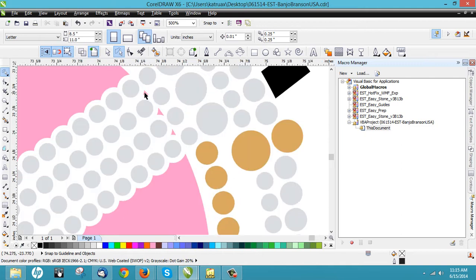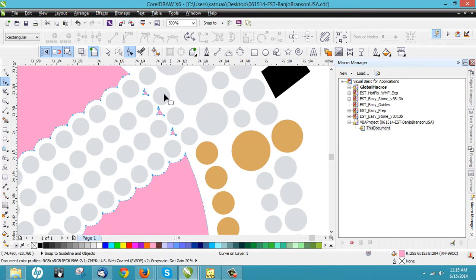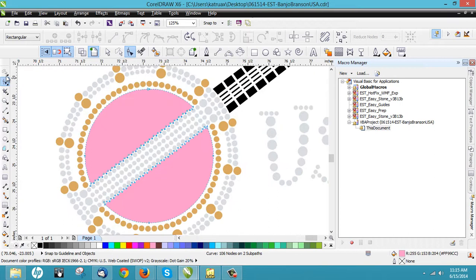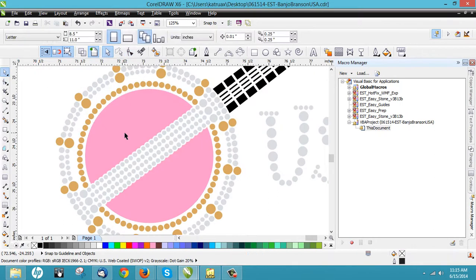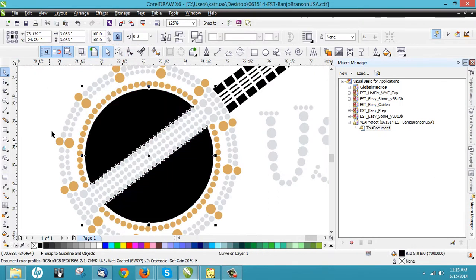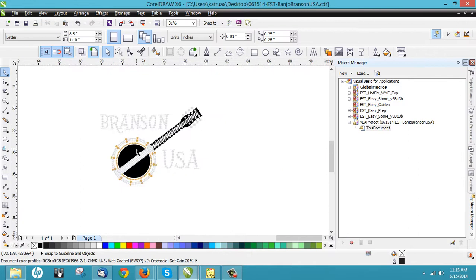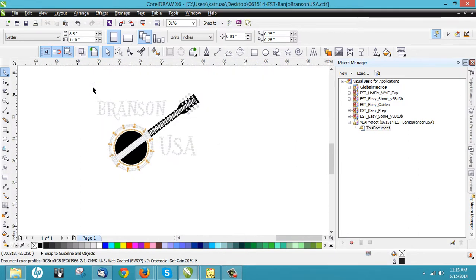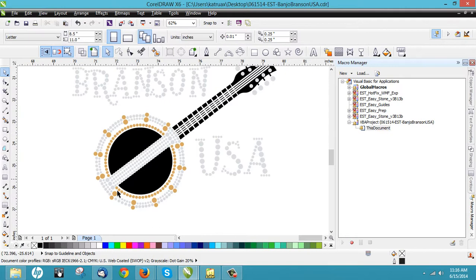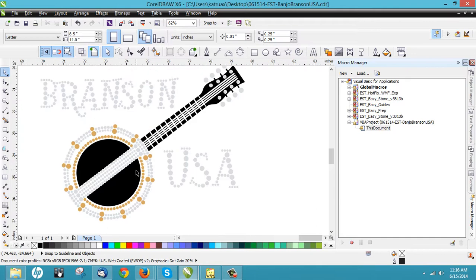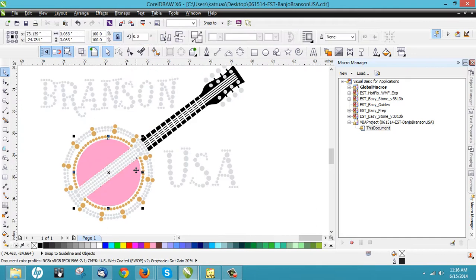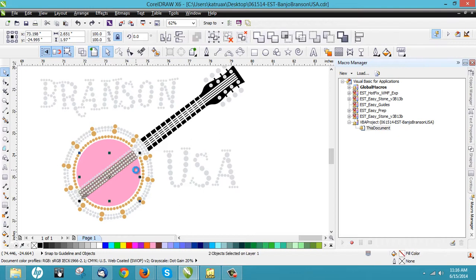We do have these little tiny pieces that we'll go ahead and just double click on. It takes us into our shape tool that we can then delete. And there is the finished product. See? So now we have our banjo. So now we can go ahead and cut this out, and our stones won't be sitting directly on top of our HTV. Now I'm going to undo this a bit because we do have a similar function in EasyStone.